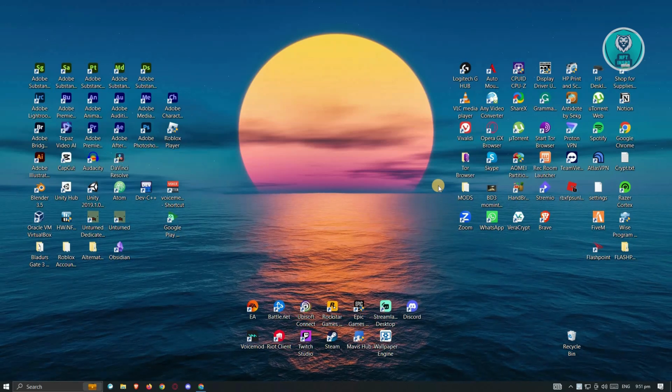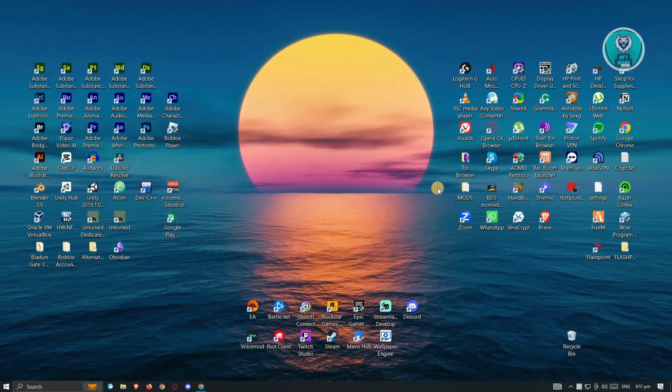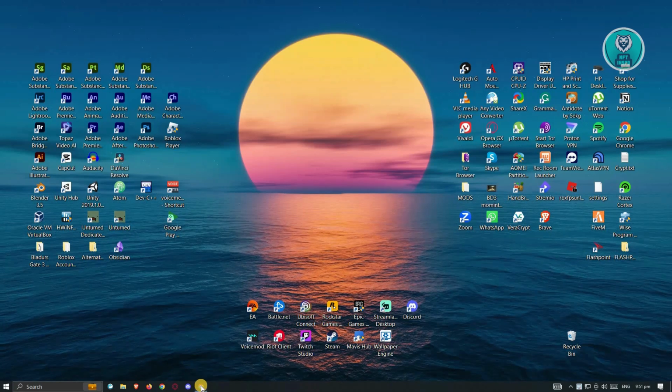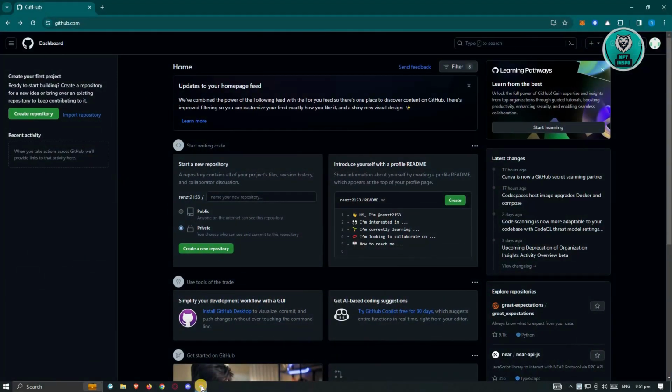So first thing we need to do here is we need to access any browser that we have on our PC. So in this case, I'm using Google Chrome. Now from your browser, go to github.com and from there, log in into your account. Now once logged in, you should be able to see the dashboard or main dashboard for your account.